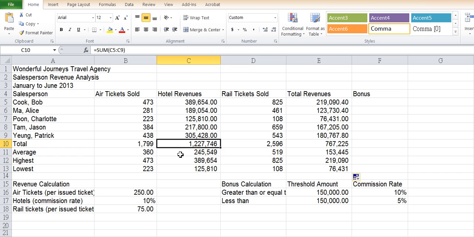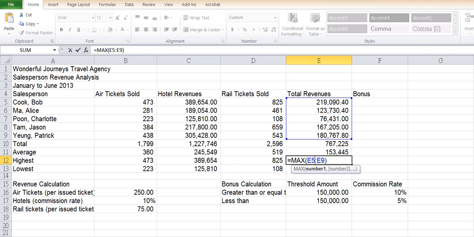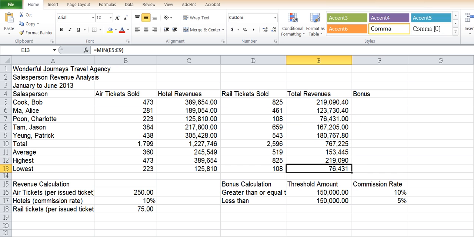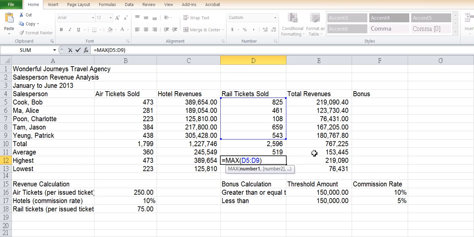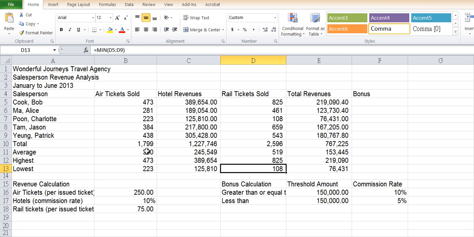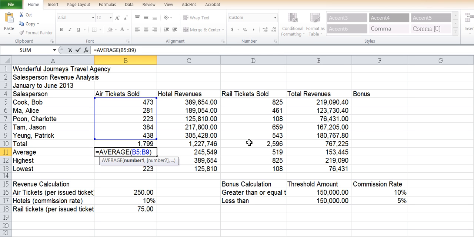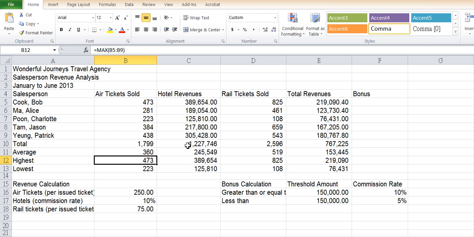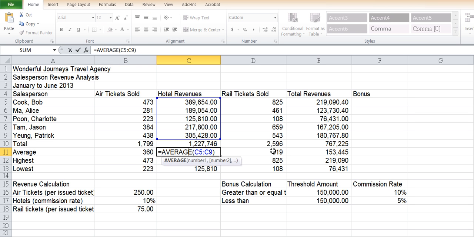Because of Excel's capability to copy formulas, you could double click and see that everything has been copied, and all the cell references have also adjusted. So here you can also see the effect of copying formulas. Right now the formula in B11 is AVERAGE of B5 colon B9, but when it was copied to C11 it became AVERAGE of C5 colon C9.